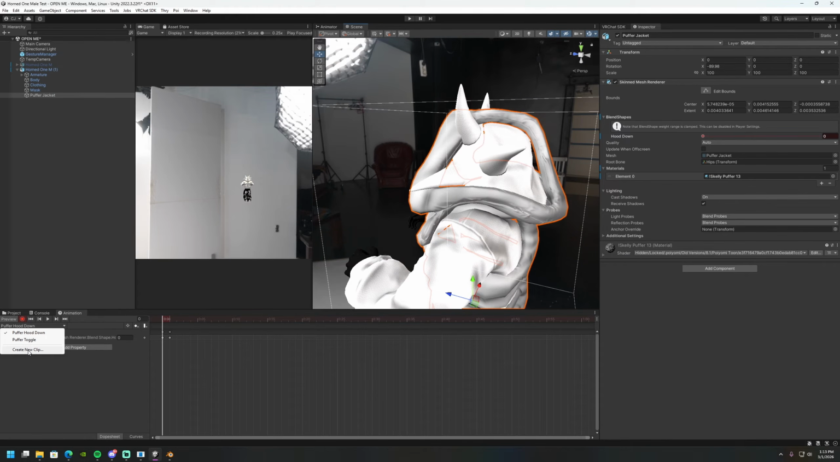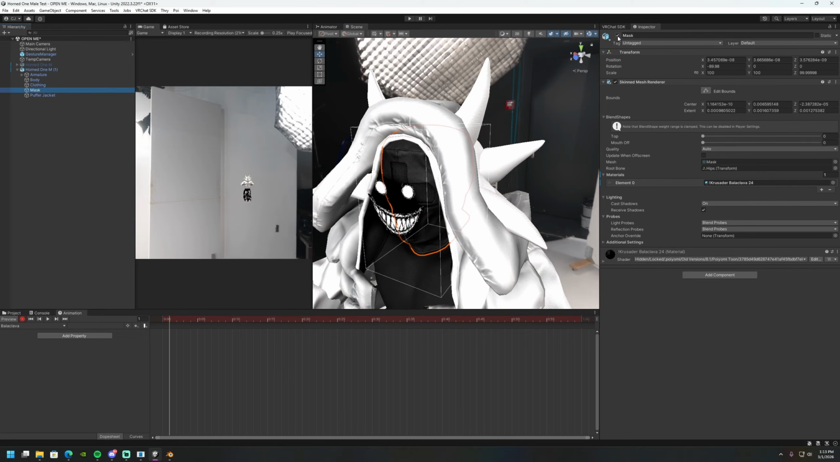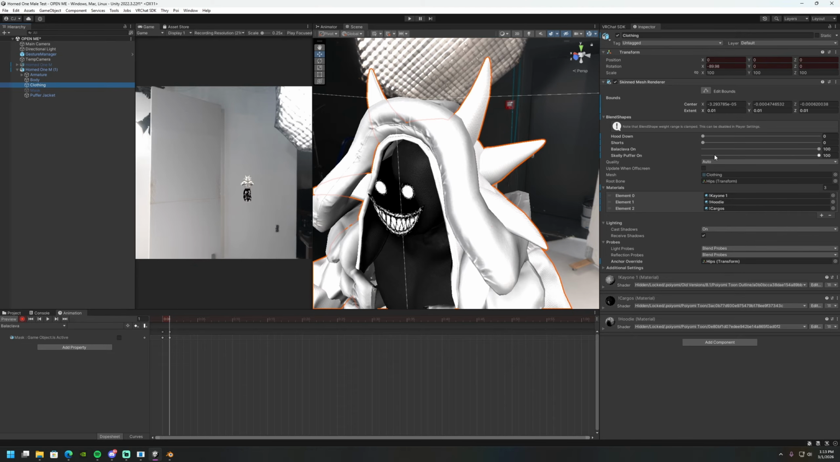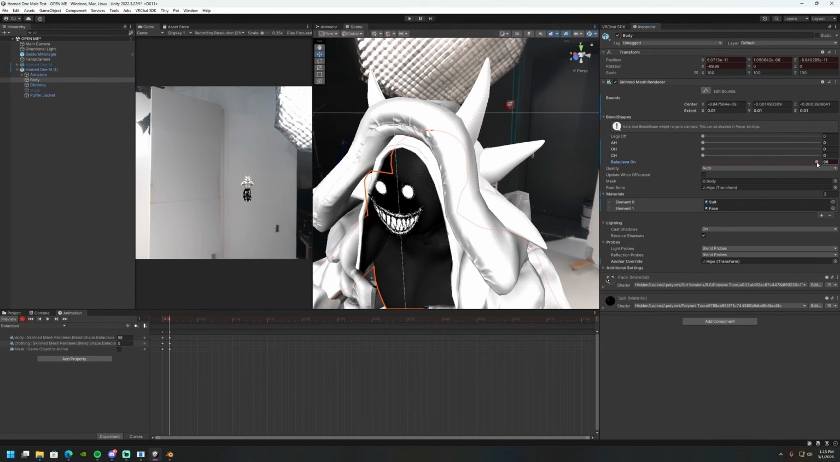Now we're going to do that again with the balaclava. Save, second keyframe, press record, take the mask off. Now that the mask is off, we want to turn off the shape key for the clothing. So balaclava is now off. We moved our face, so we're going to turn that off since the balaclava is off. And now that it's off, we'll test this. Wow, that looks awesome. And now you've finished your animation clips.